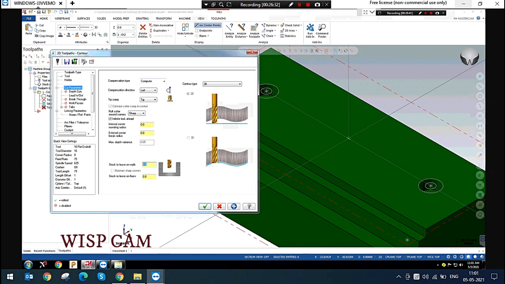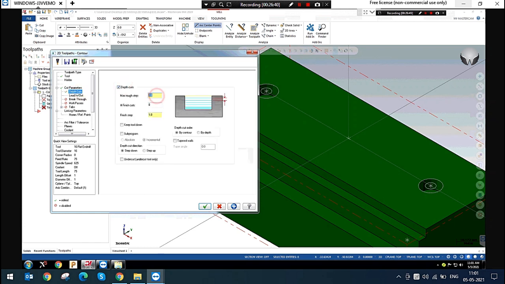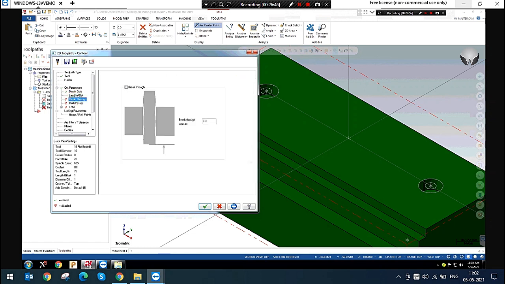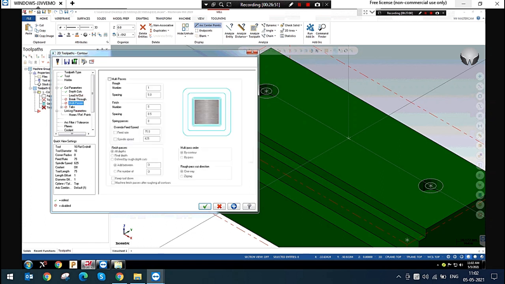I'm giving a stock of 0.2 for roughing and finishing. My depth of cut is 1 mm. Also, this is my readout. Breakthrough I'm not giving because this is depth. Multipass I don't need because I have selected the 16 mm tool. In case there is no 16 mm large tool, if you have a small tool, you can use the multipass.